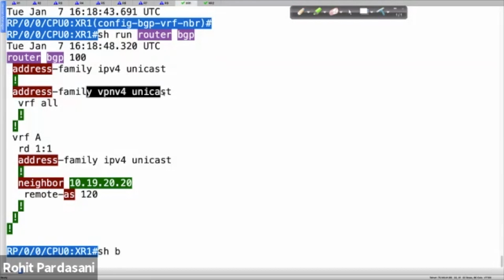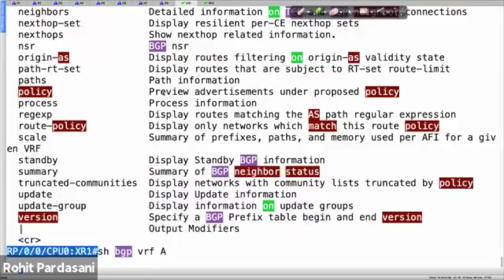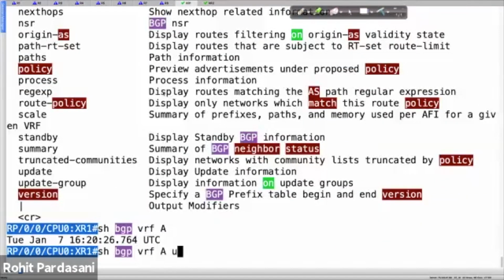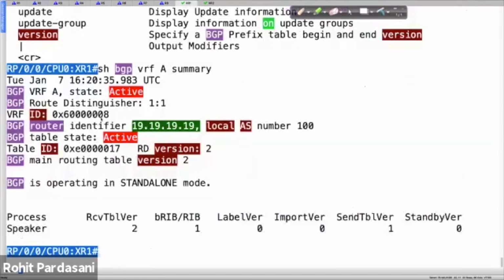So if I do a show BGP IPv4, or in fact, let's do BGP VRF A, and let's do unicast summary. My neighborship is up. My neighborship with him is up, but obviously I'm not receiving any routes. The routes are going to get filtered because I do not have an RPL. So we'll come back to that.